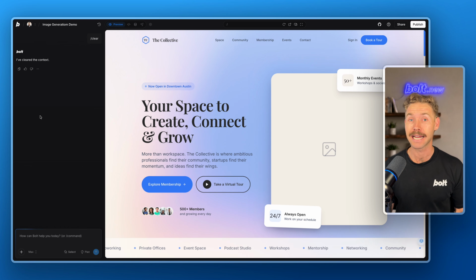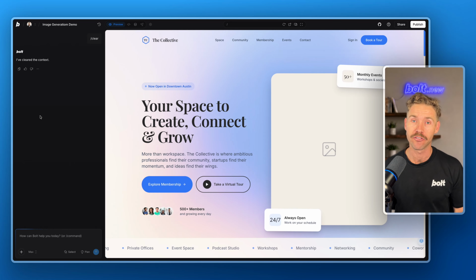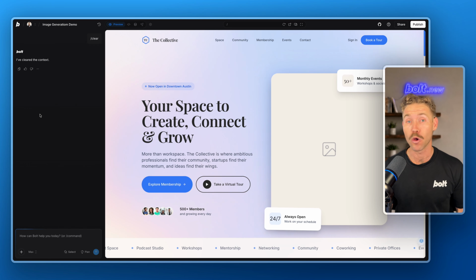Welcome back to another Bolt tutorial. In today's video, we're going to learn all about AI image generation and how you can generate your own images inside of Bolt. The first thing for you to know, when you create an account, image generation is toggled off. If you prompt the agent to create an image, it won't be able to do so.